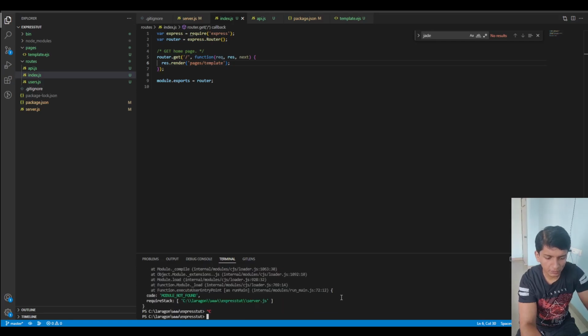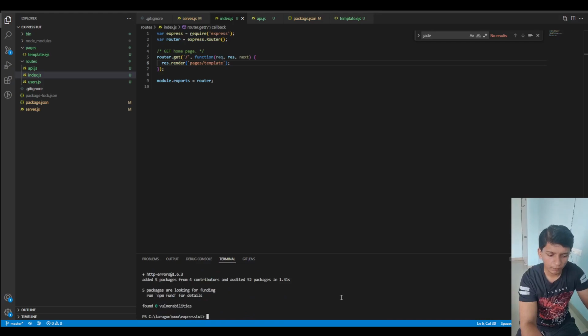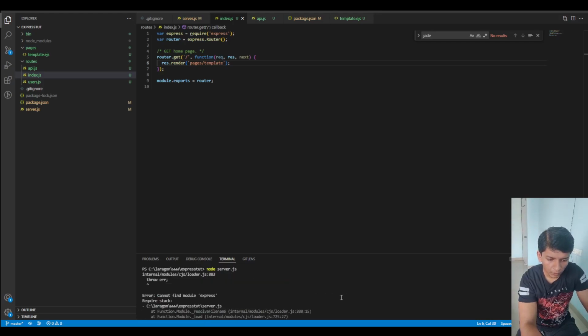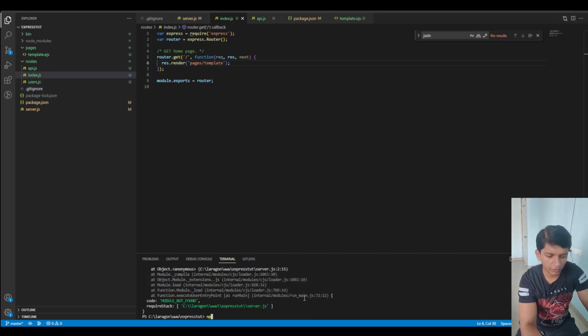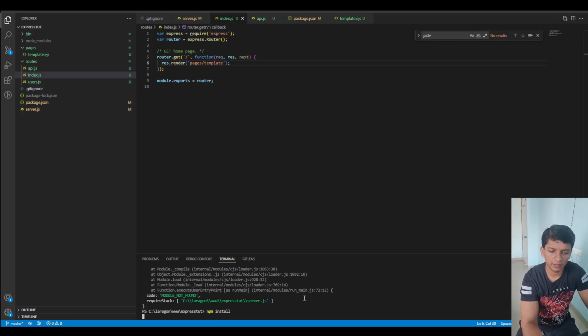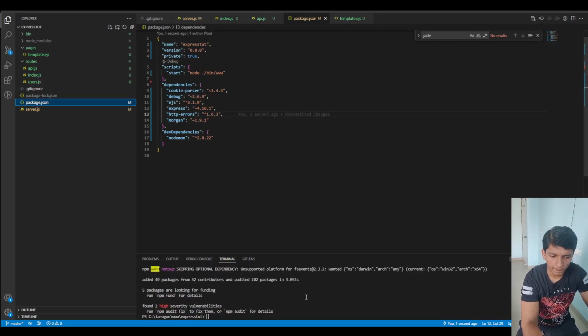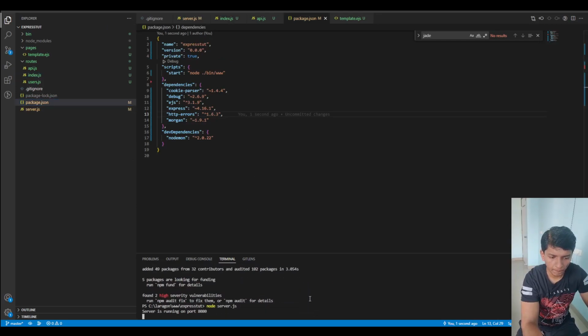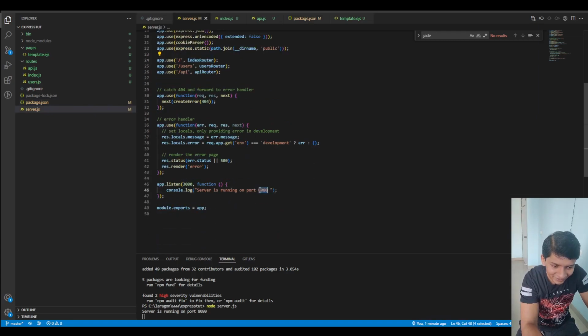HTTP errors, npm I HTTP errors. Now which one is it? This time Express. So let's just run npm install. Let's see. Yep, port 8000. Why is it running on 8000? Actually, it is running on port 3000.